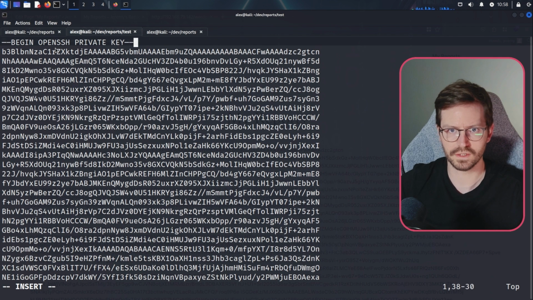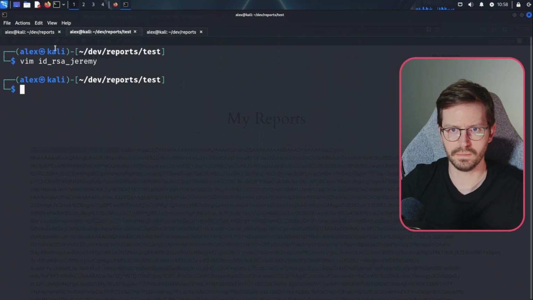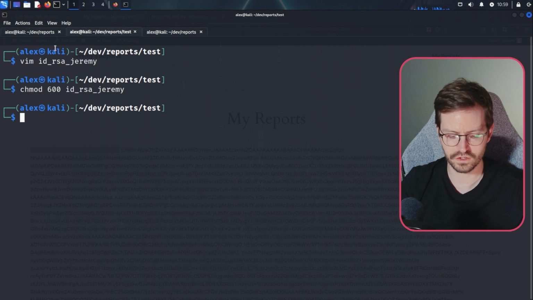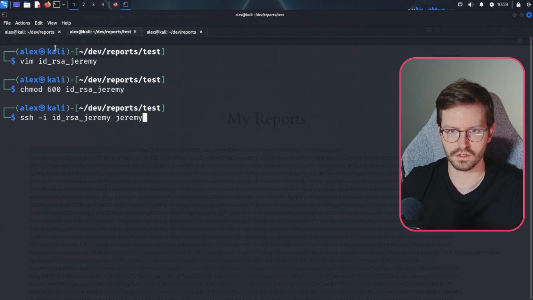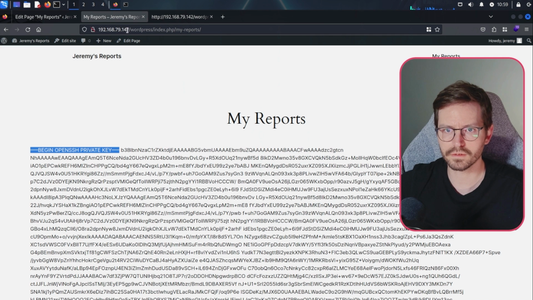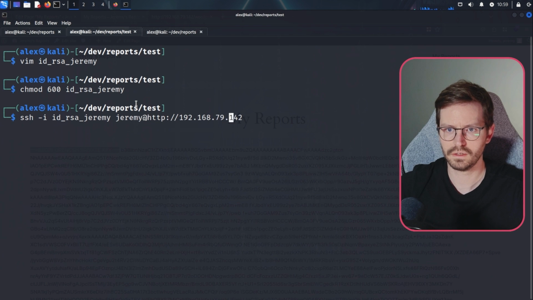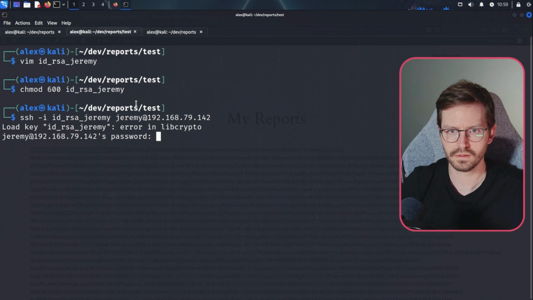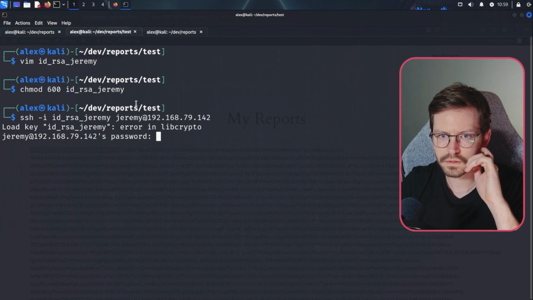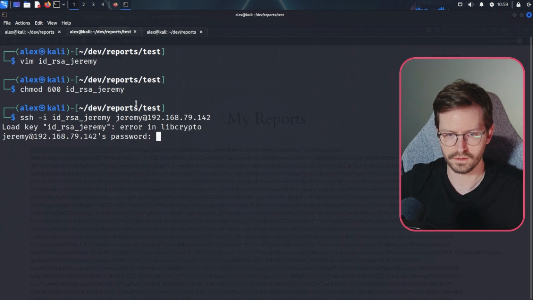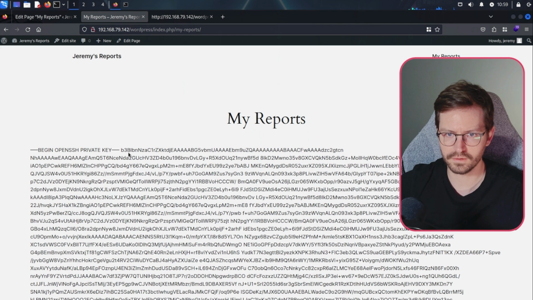Hopefully we're not damaging the key in any way. So we should be okay. So chmod 600 id_rsa_jeremy, ssh -i id_rsa_jeremy jeremy@ whatever the box IP address is. Ooh. Error in libcrypto. Okay, so I did mess up the SSH key somehow.